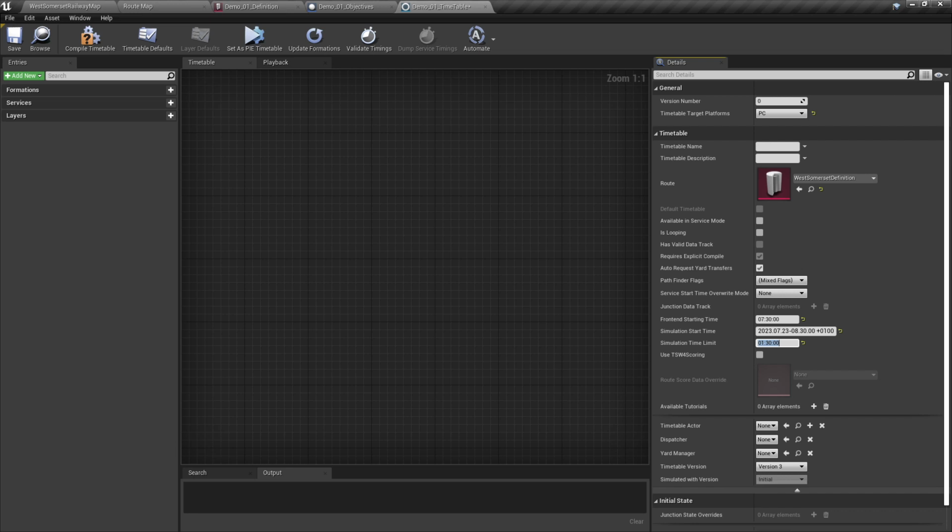We tick the box for use Train Sim World 4 scoring so that when a player completes our scenario, they have the potential to get a platinum medal. Leave the root data score override alone, and we can ignore available tutorials. For timetable actor, you want to click on the drop-down list and select root timetable, not sandbox timetable.